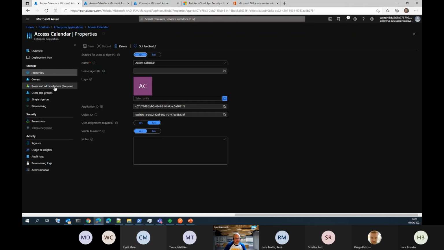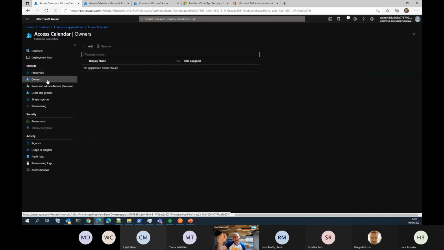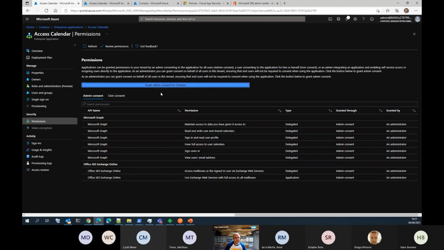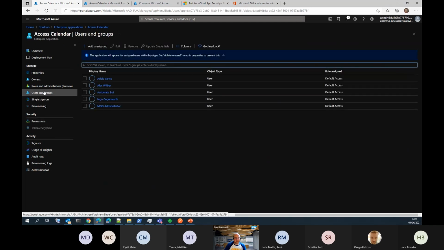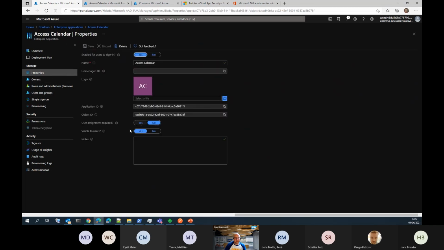Whereas in the enterprise application itself, I can define an owner, but this is the owner in the tenant. Maybe you want someone responsible for this particular enterprise application, so you do this here. You can also grant admin consent under permissions, or check who granted consent on this app. Users and groups are where it's assigned, because here you can also control whether it is visible for your end users, yes or no, and whether assignment is required, yes or no.